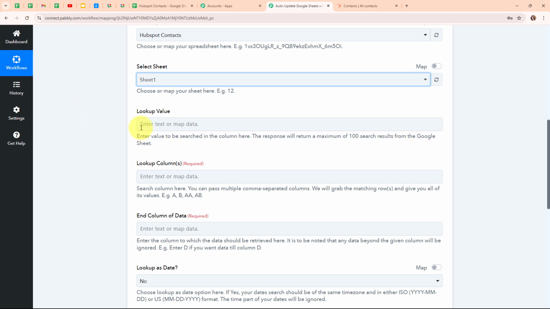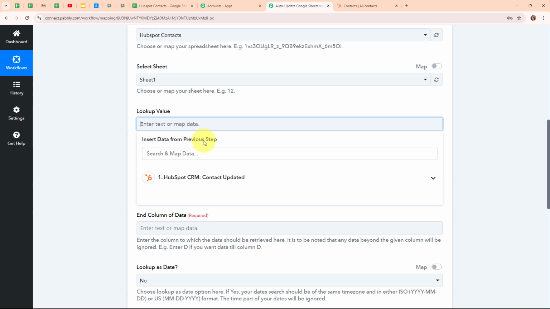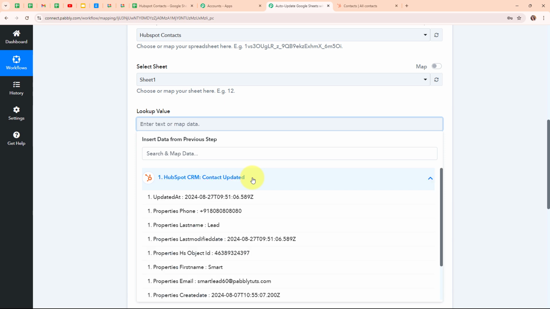So here for the lookup value, I'm going to search for that specific row based on their first name, because of course no one is going to enter their first name wrong. So here I'm going to use a lookup value as the first name. So here instead of entering this detail manually, here I'm going to map the data. Mapping data means insert data from previous step. That means here I'm going to map the data from the response I've received in my trigger step. Mapping makes the text dynamic so that whenever we are going to update a new contact in our HubSpot CRM account, then automatically this previously existing detail will be updated with the new one. So here for the lookup value, we are going to map the first name. So this is the first name of a customer.